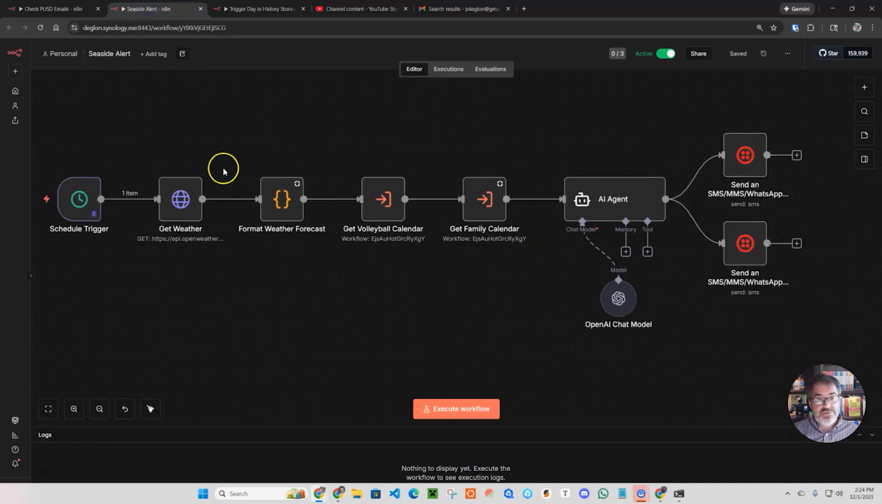The other lifesaver is the volleyball practice, which changes week after week, which is a big mess. This n8n flow will get the master calendars of the teams, extract also the family calendars and make sense of it and send me and my wife an SMS with, hey, how does today look like? What time do we do what?